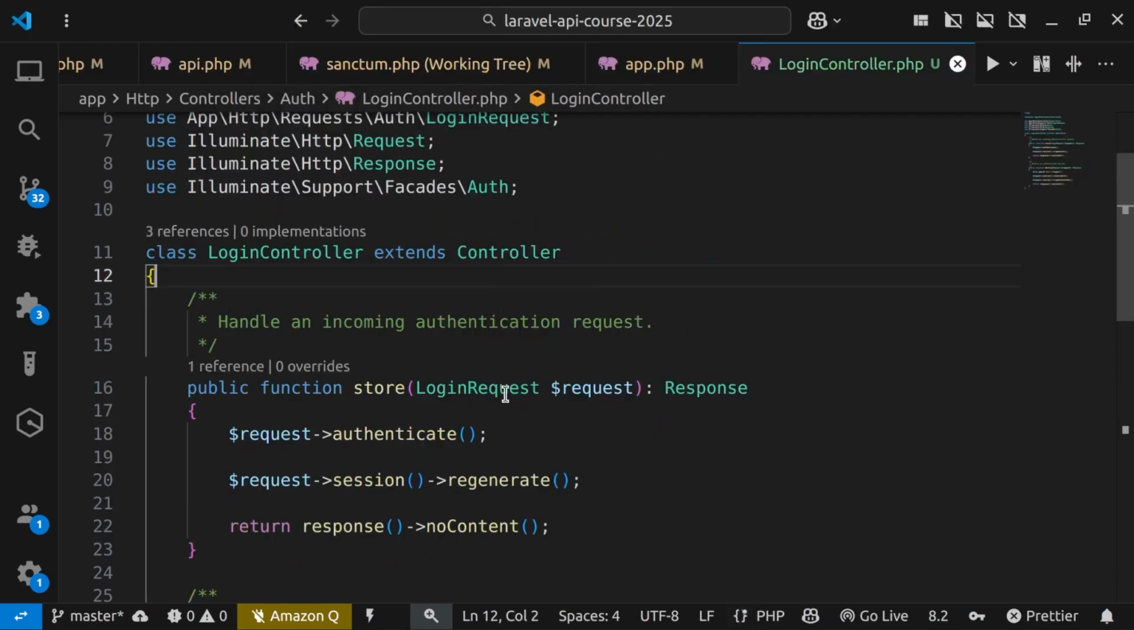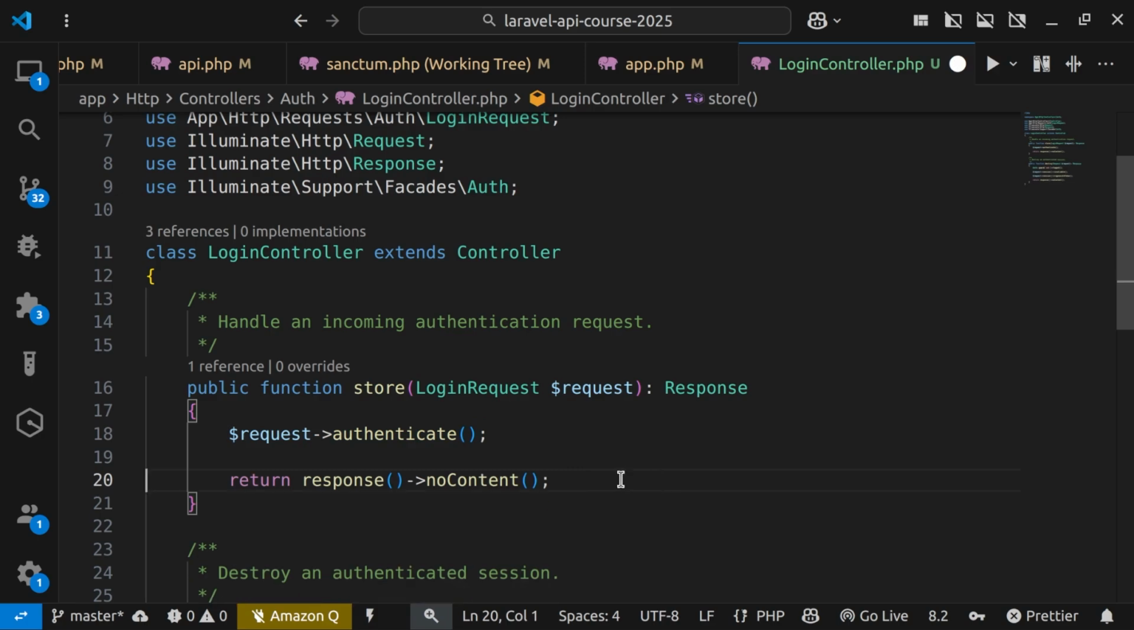Okay, let's see. We are using a custom login request, then request authenticate, then session regenerate, which is something we totally need to remove. And then we are returning no content. Okay, we have to change this part.